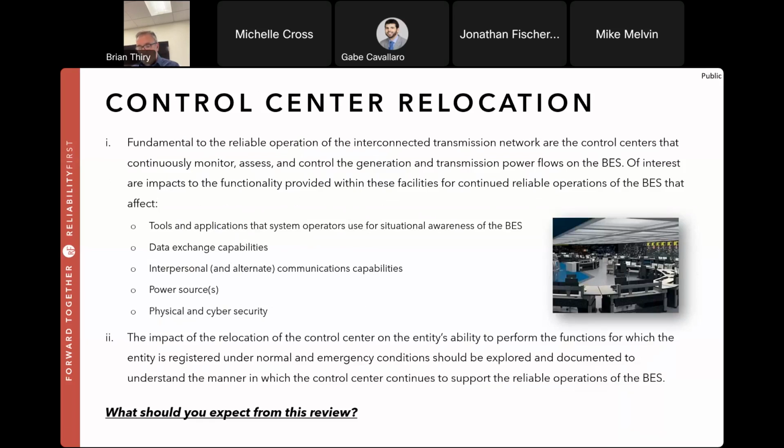All right, now some of the even more common ones that I've seen, control center relocation. That is happening quite a bit over the past few years. Old buildings, old infrastructure, going to better locations, better areas of the footprint. And those have happened quite a bit. We've seen a lot of them this year. We've seen a lot of them over the years. Things to look at, and it lays it out pretty well in the rules of procedure.